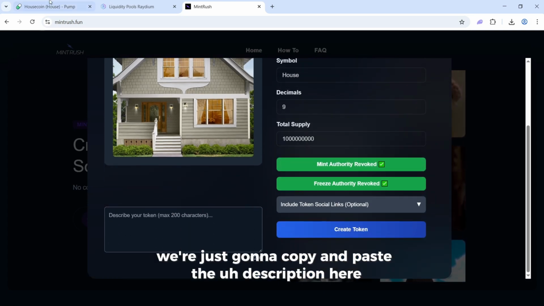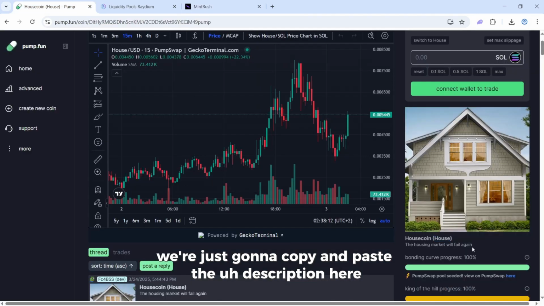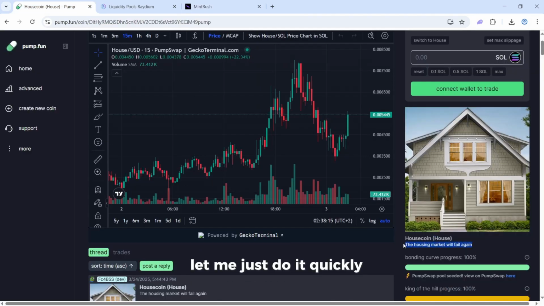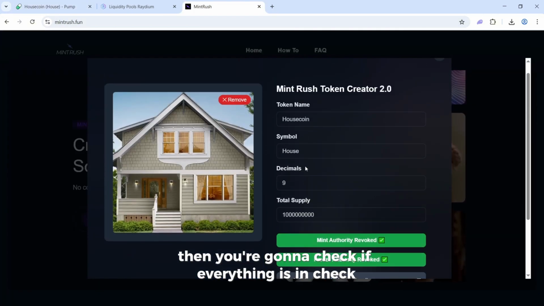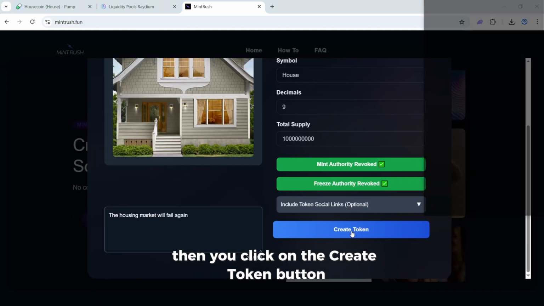Then what we're going to do, we're just going to copy and paste the description here. Let me just do it quickly. Then you're going to check if everything is in check. Everything is in check. Then you click on the create token button.